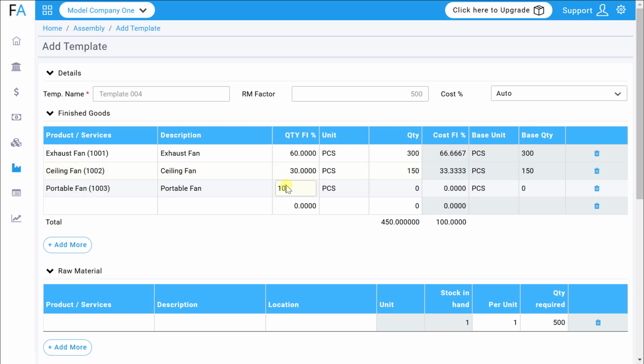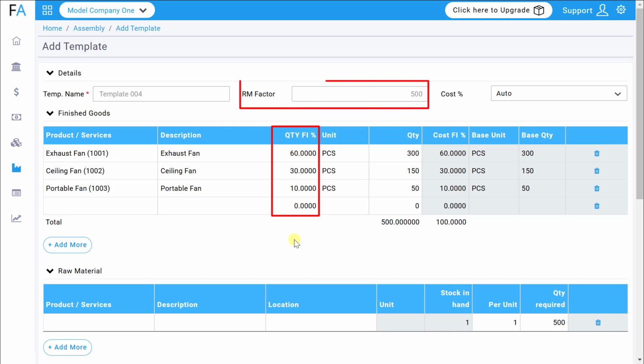You will now see that 500 units have been distributed among the three products based on the entered percentages, and the quantity column has been updated with 300, 150, and 50 units, respectively. You can also specify the quantity directly instead of the quantity finished percentage, but ensure that the total quantity matches the RM factor, 500 in this example. Let's continue with the example with percentages.